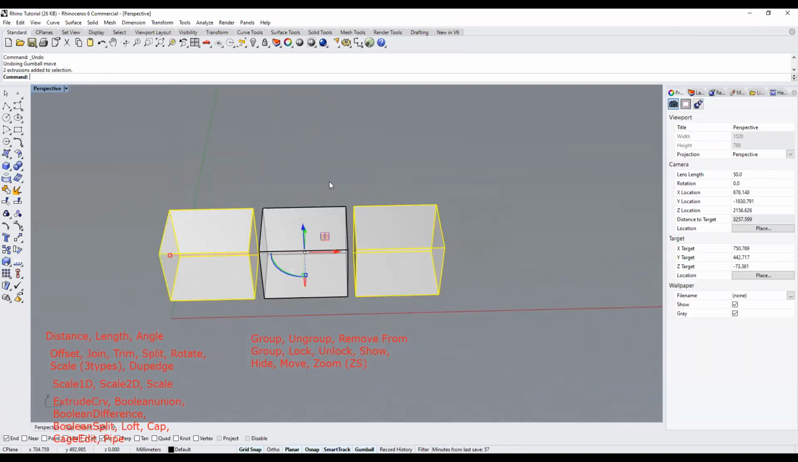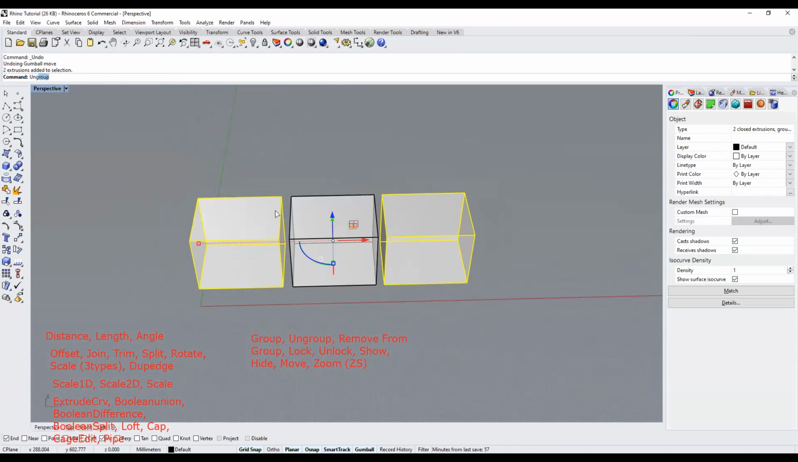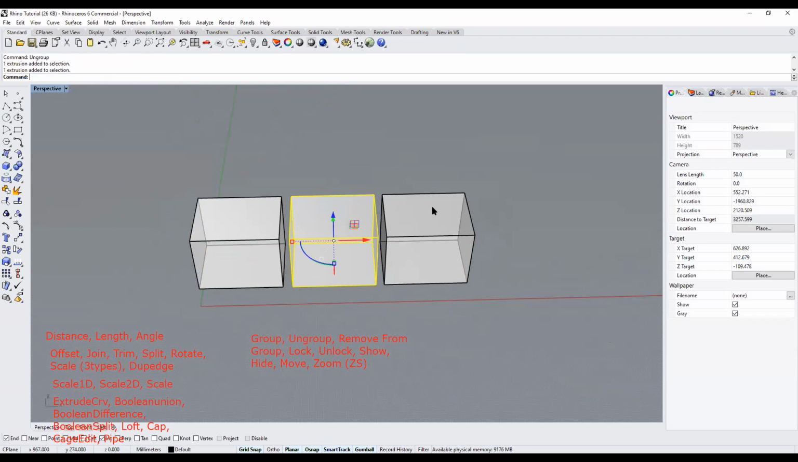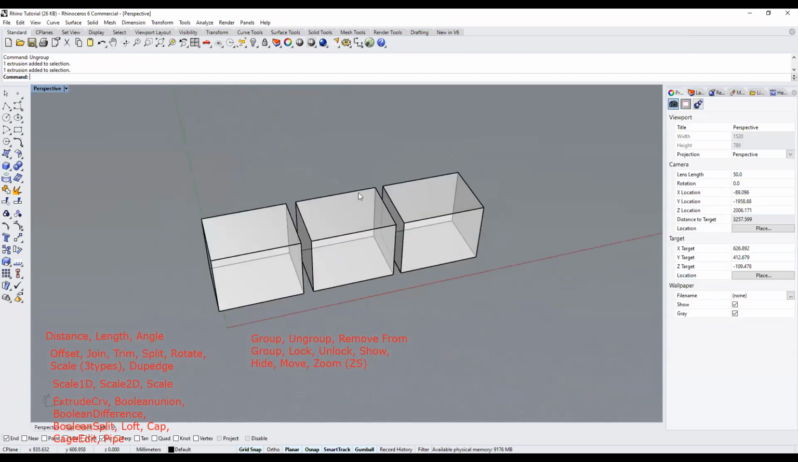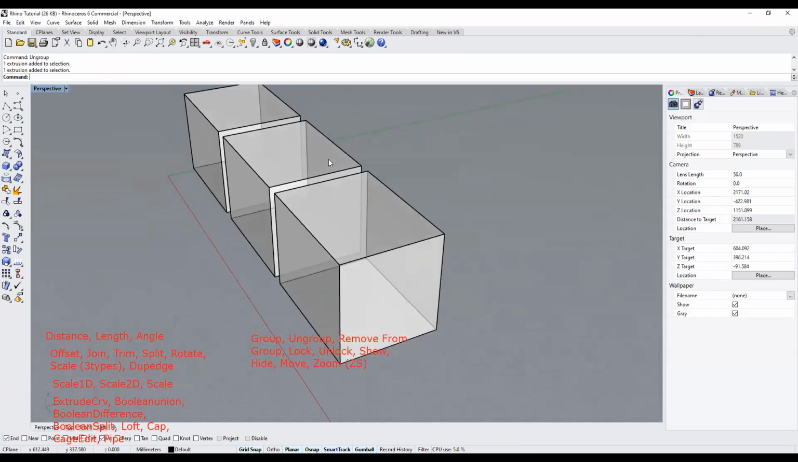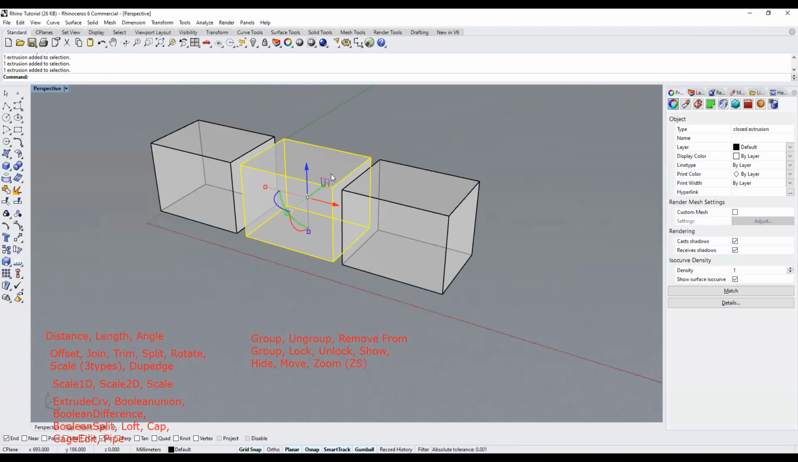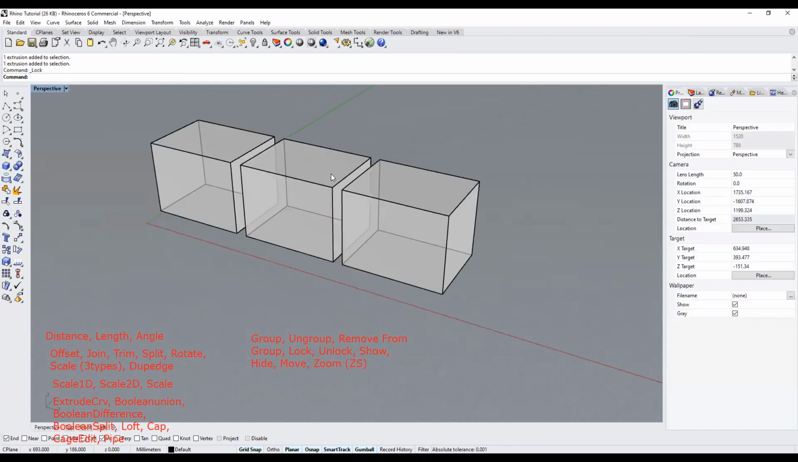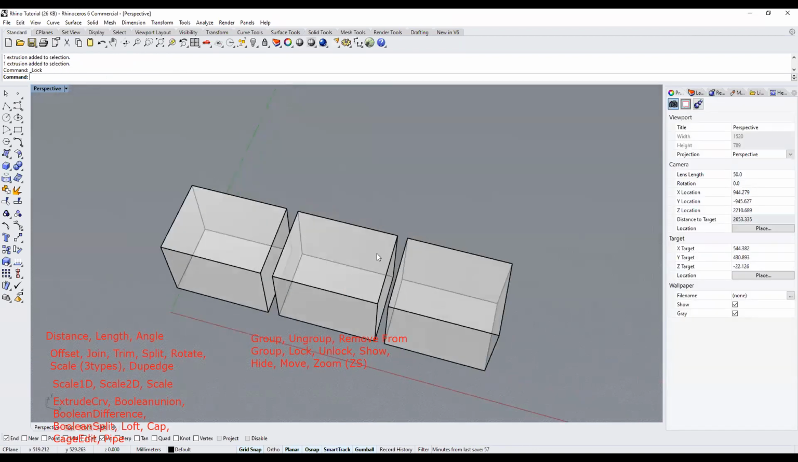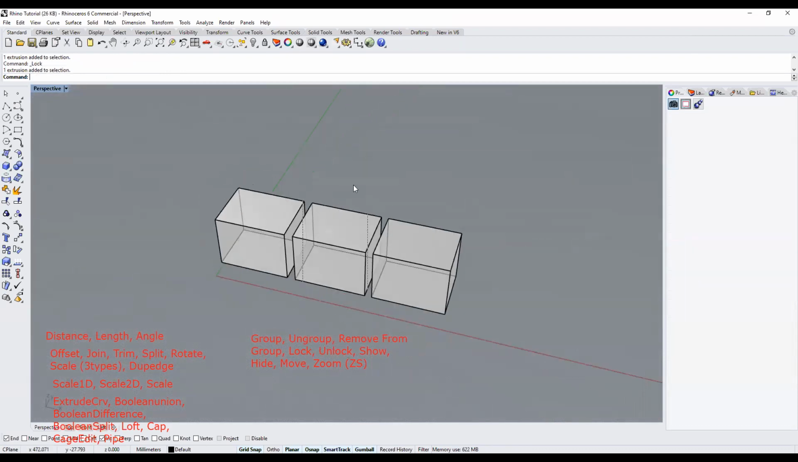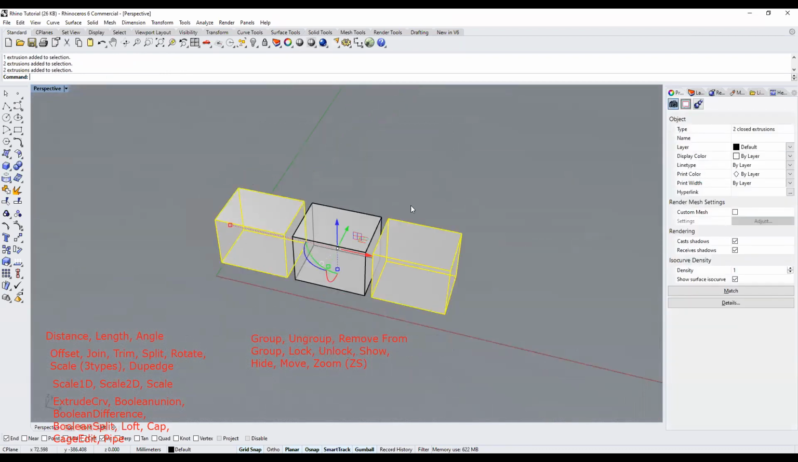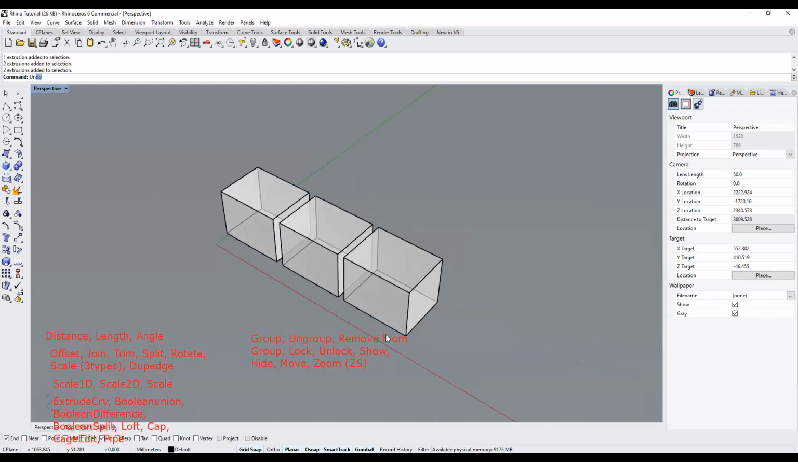There's also lock and unlock. I use this quite a lot because the model can get quite messy sometimes. So there are some objects I never want to touch. So I just type lock or Control L, and this object will be automatically locked. So right now I cannot select this object. If I want to undo this, type unlock.